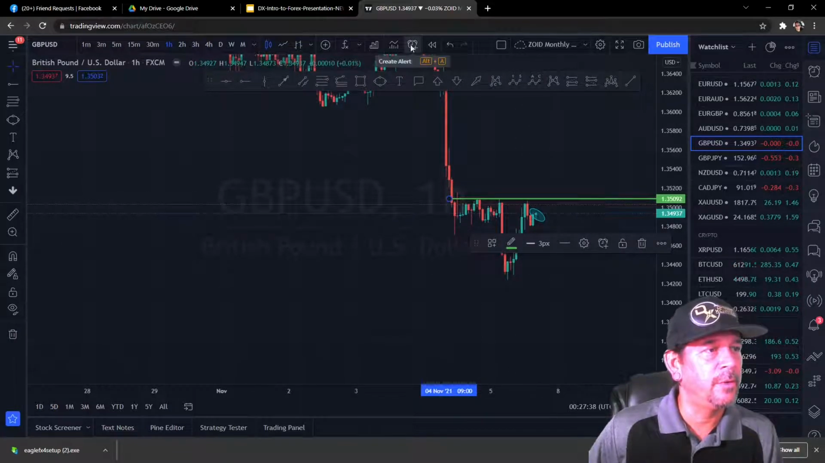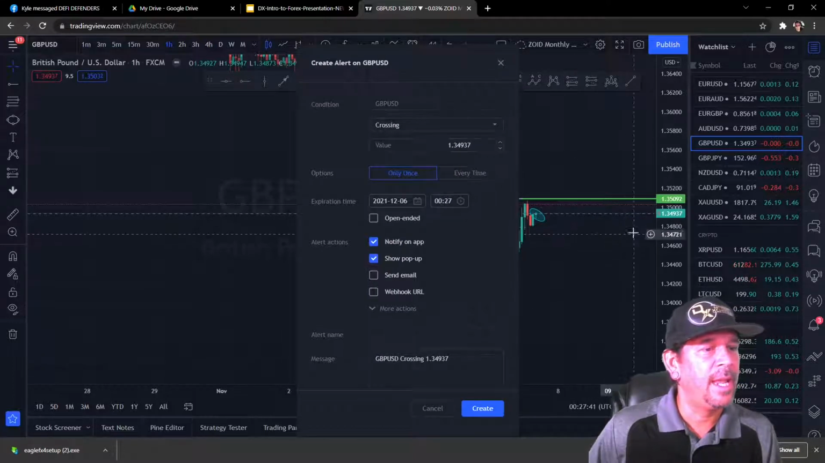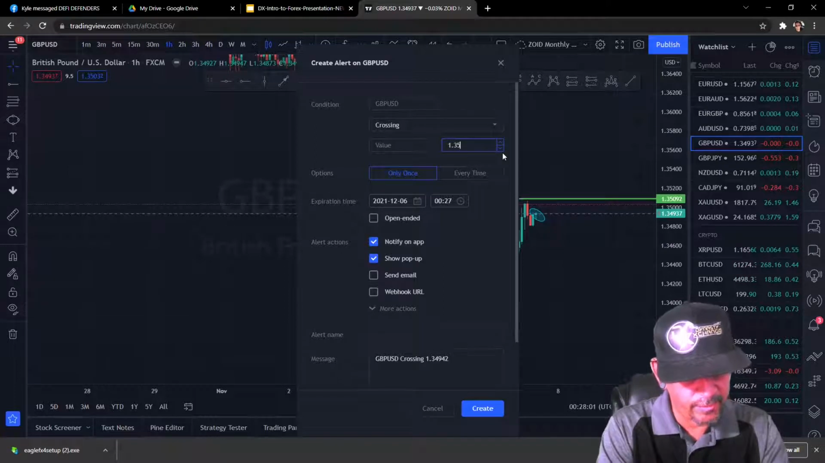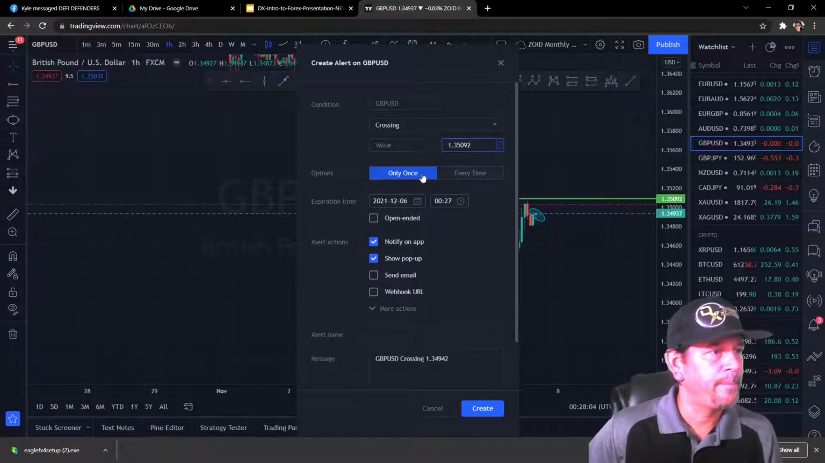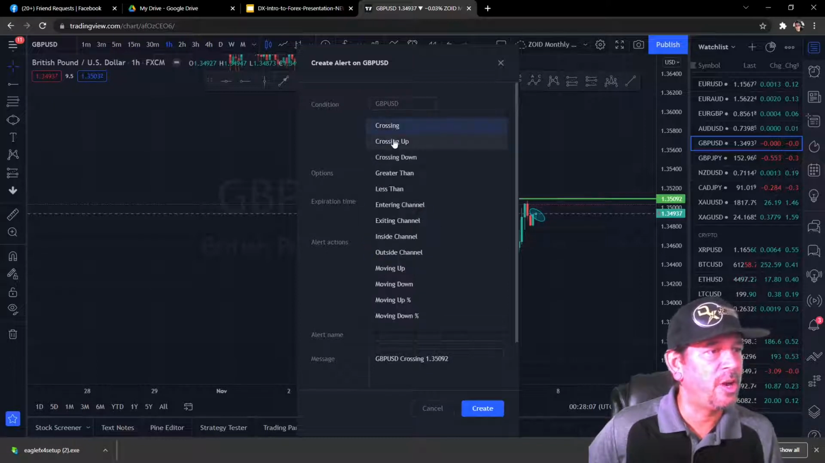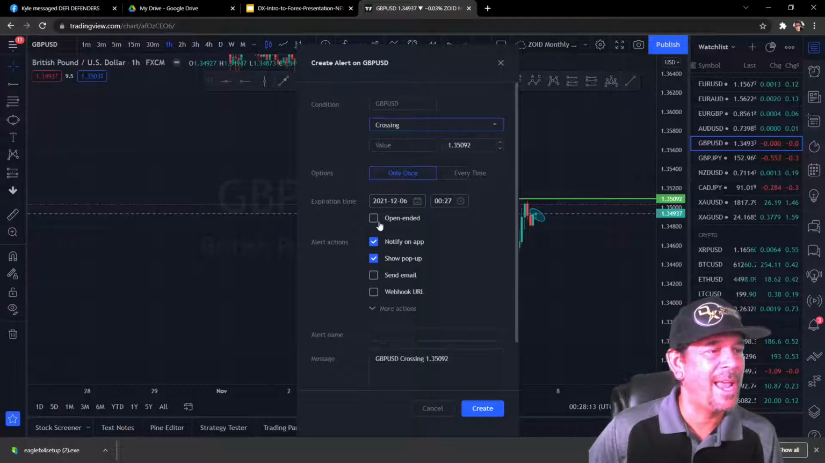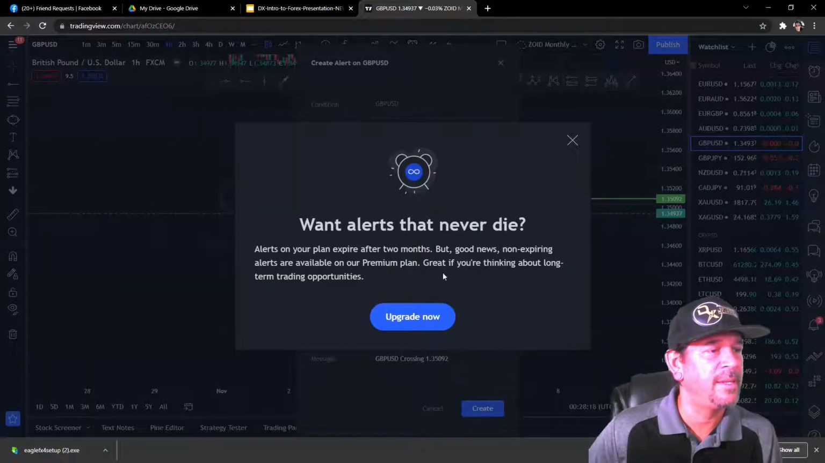What I can do is I can go in here, create an alert, and I want it at where I put the green line, okay, which is right here, 1.35092. I can come in and put it at the value, 1.35092. Okay. Only once. You can do crossing up, crossing down, less than, whatever it may be. Okay. You can put an expiration on it. Okay. Expiration time. You can put an expiration, or you can say open-ended.